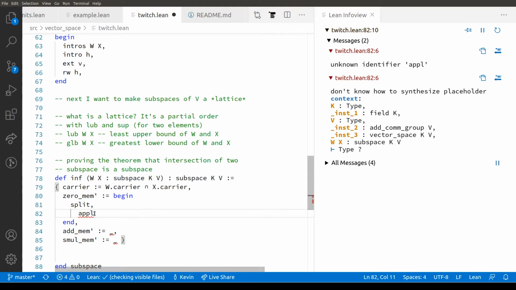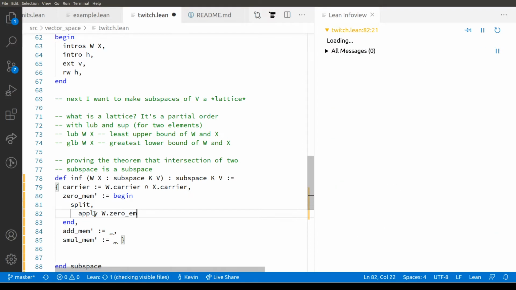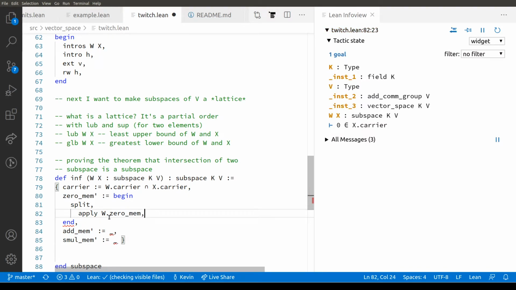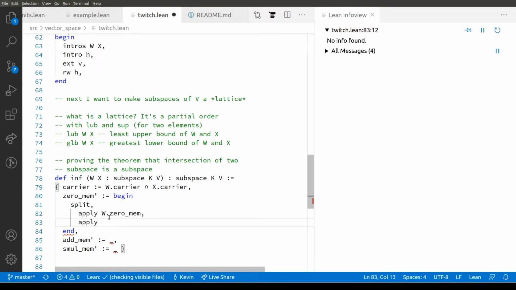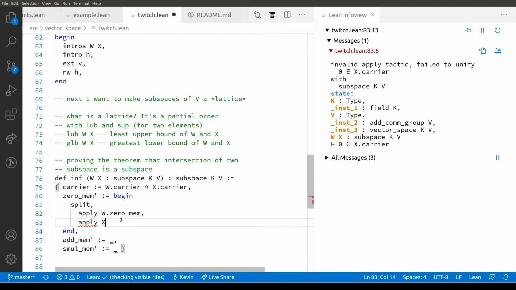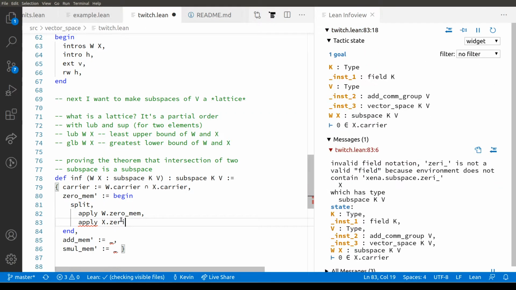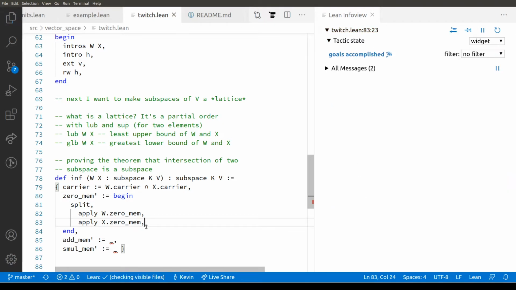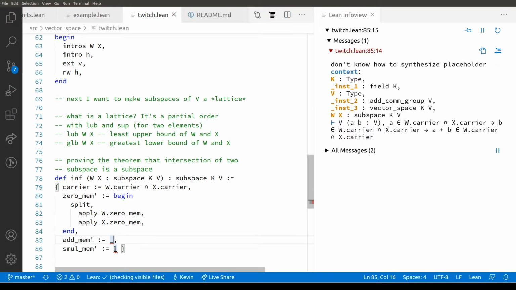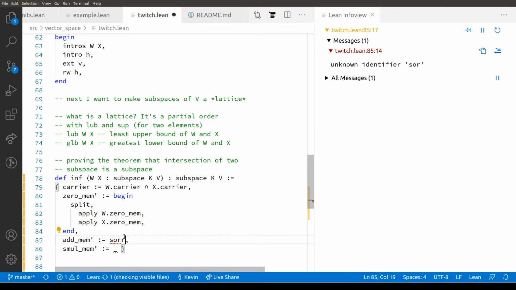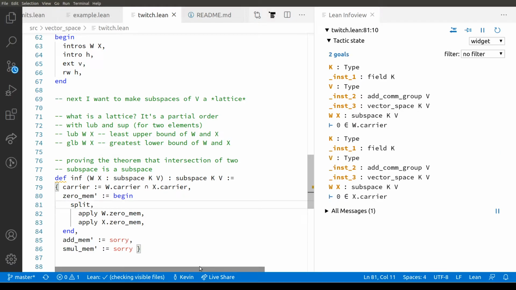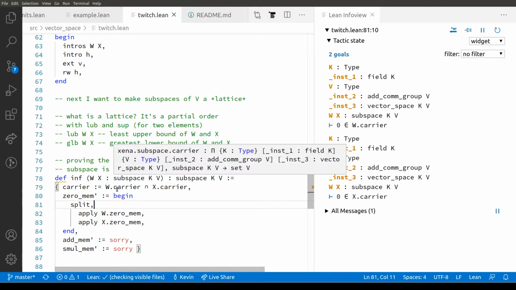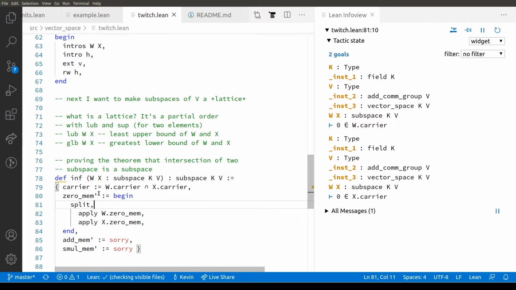So we can apply W dot 0 mem, and that will prove the W one, and then we can apply X dot 0 mem. And you see now we've only got two errors, because there are two axioms we still have to prove. I can make those errors go away, look. Let's put sorries in here. Errors are bad. Now we have no errors at all. So this is a proof that, given two vector subspaces of a vector space, their intersection contains 0.